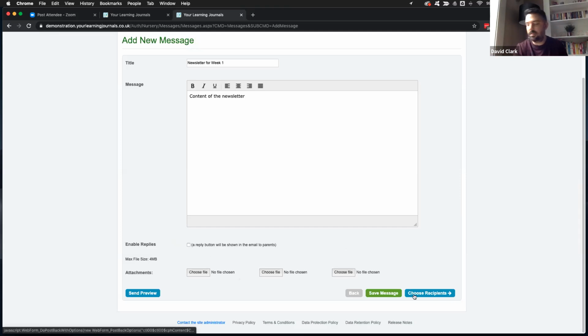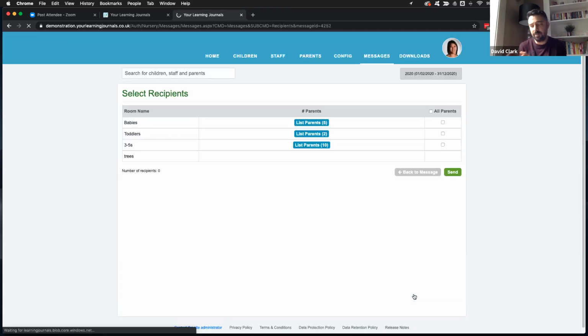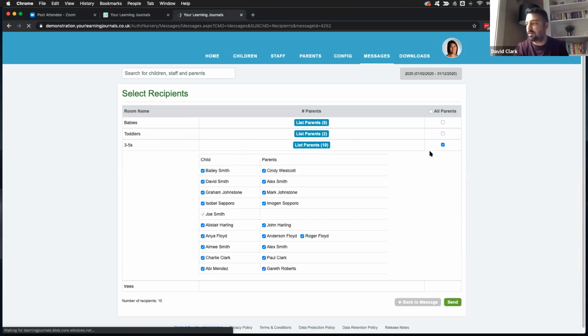Then we can come over and choose our recipients over here. The good thing about the system is that we can choose who receives these messages. So I can check this box and say I want to send it to all my parents, and I've only got 3 rooms set up here: the baby room, toddler room, and 3 to 5s. So I can say I actually only want to send this to our 3 to 5s room, and you can list all the parents in that room, and here they all are. And then if I wanted to, I could say, well, actually, I only want to send that to the parents of one particular child, and I can do that here.